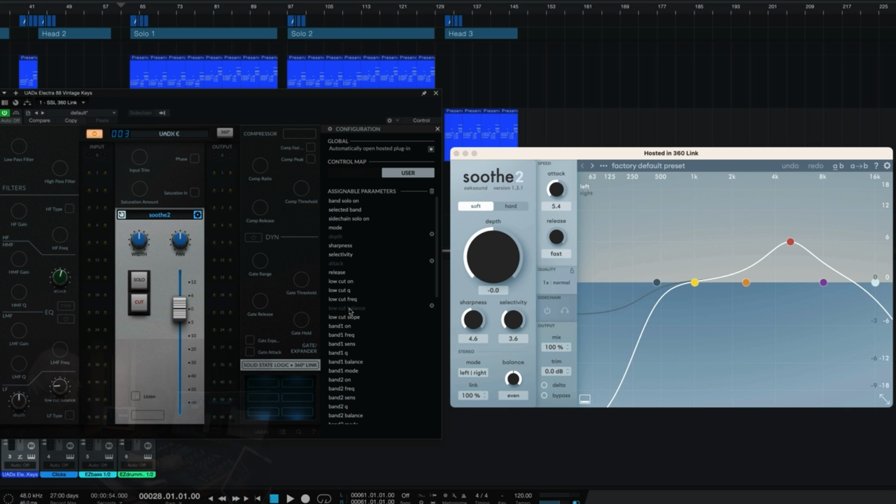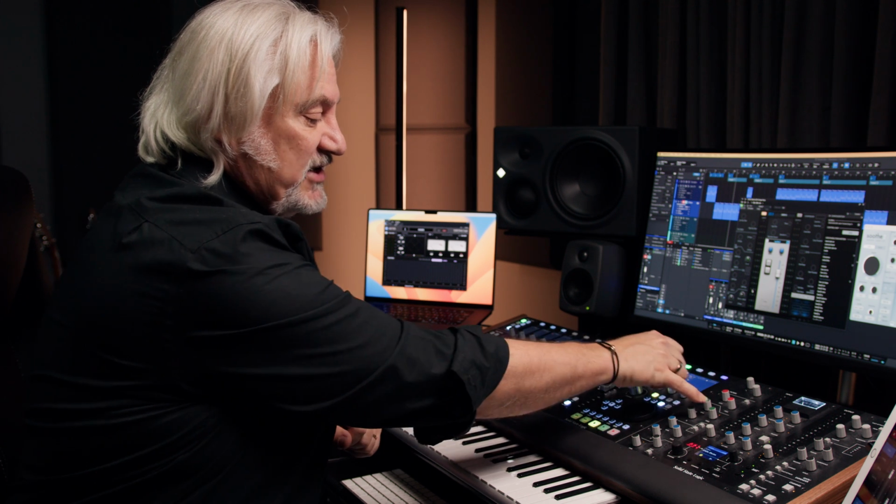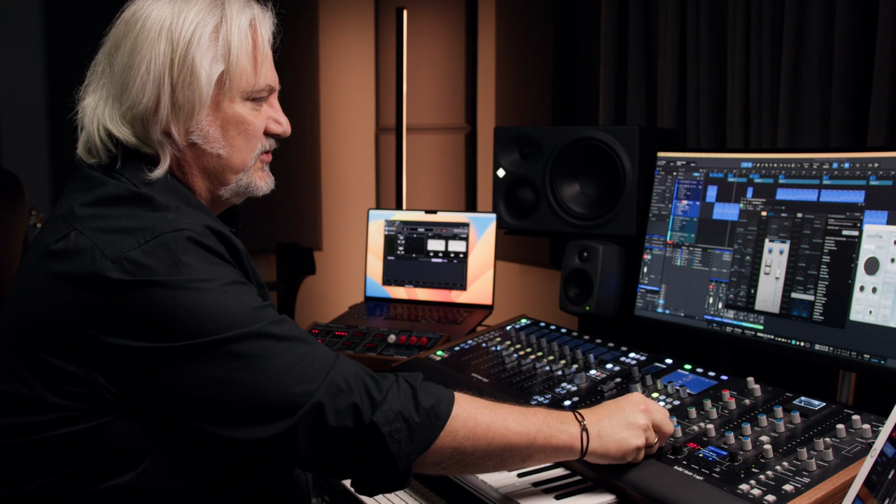And again, you can see that it's moving inside the 360 Link plugin. You can also see that the name of the parameter changes inside here. So we've got low cut balance, we've got depth here, we've got attack up here. So it's very easy to know what you have mapped where. And as before, we can see it moving inside the plugin itself as well. And one more thing, there's actually a little indicator light that shows you the setting for the parameter on each of those controls, so you can instantly see which ones of the controls are mapped and which ones aren't.